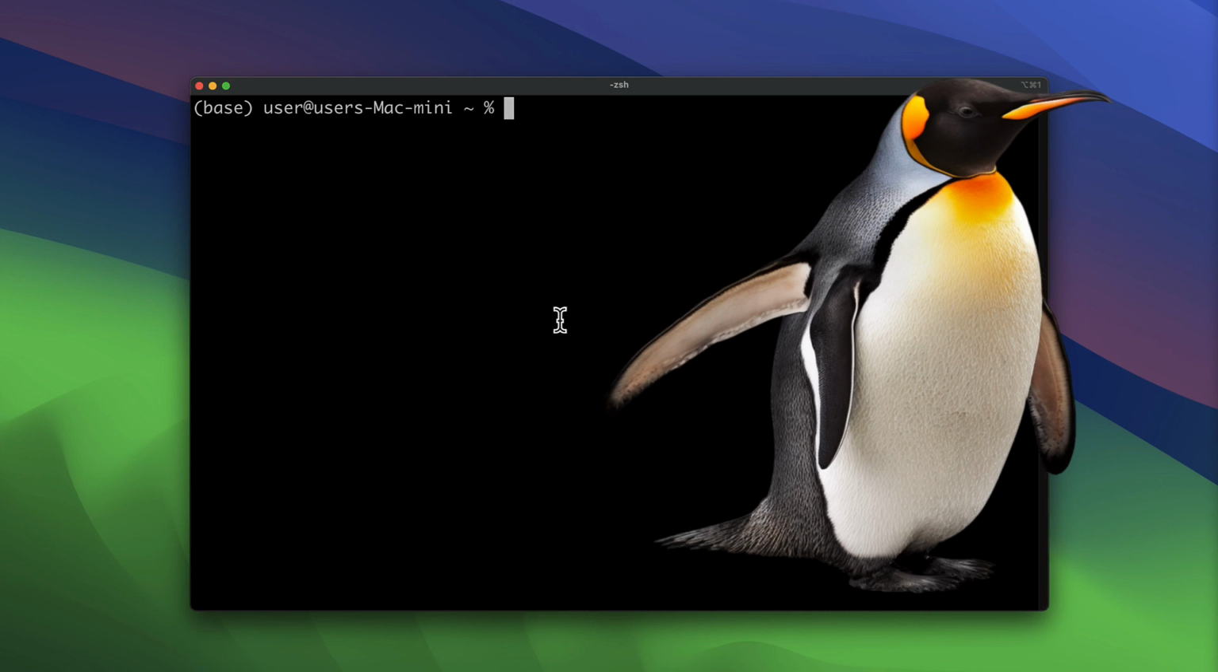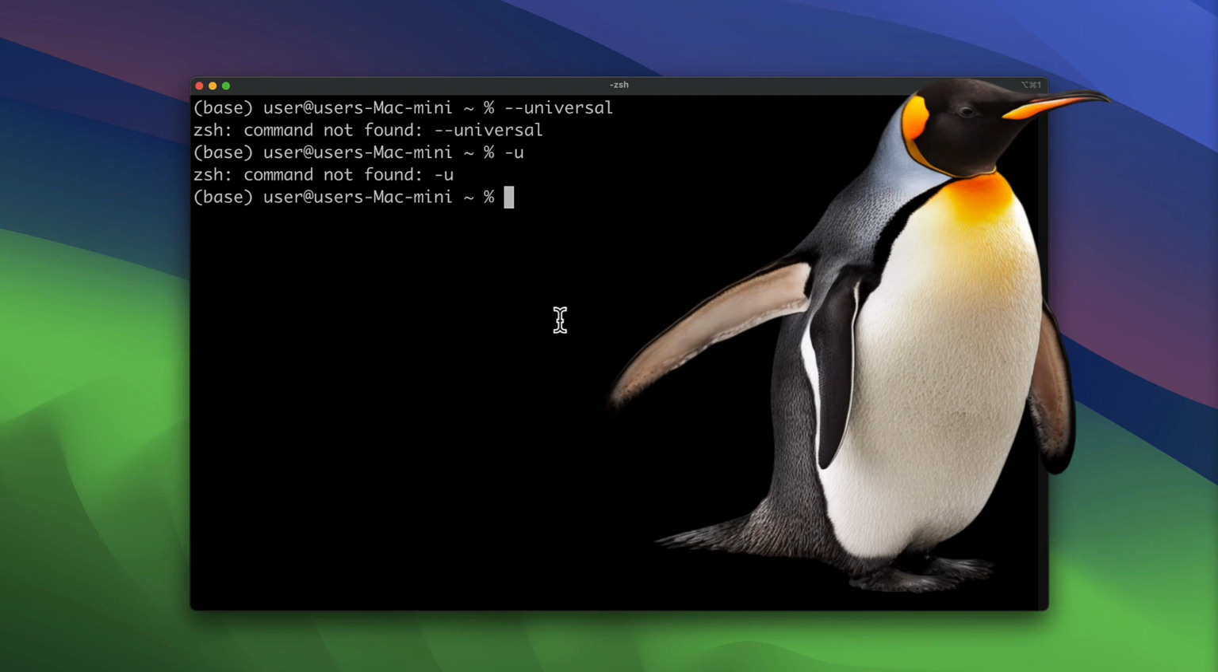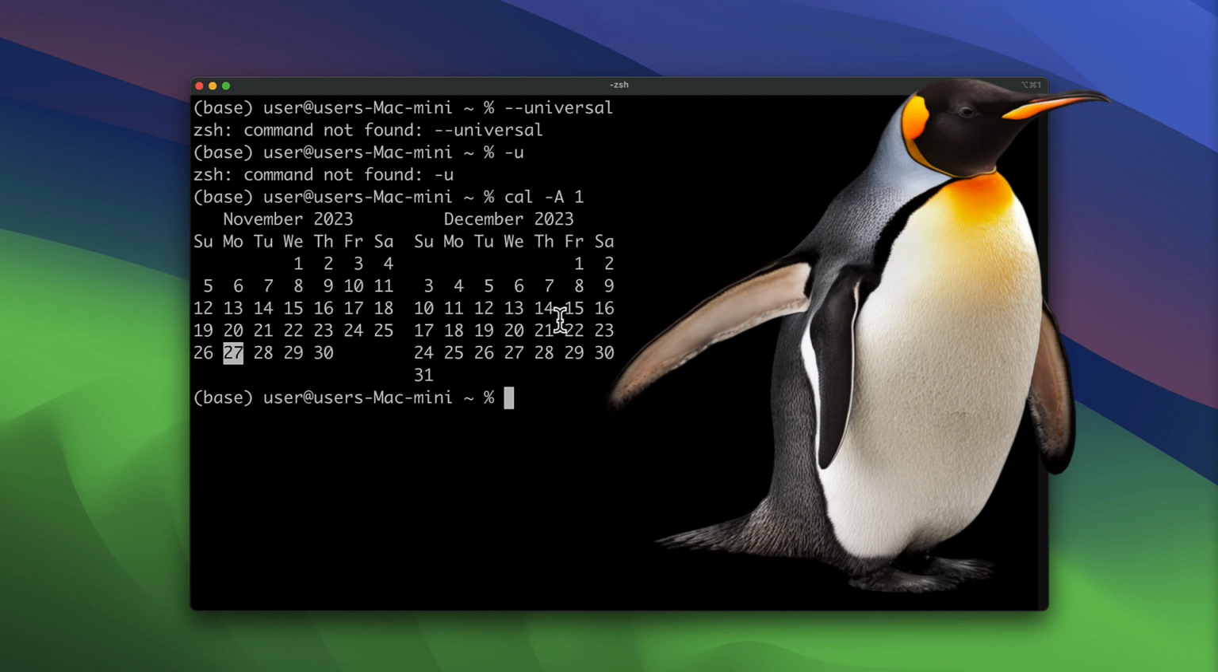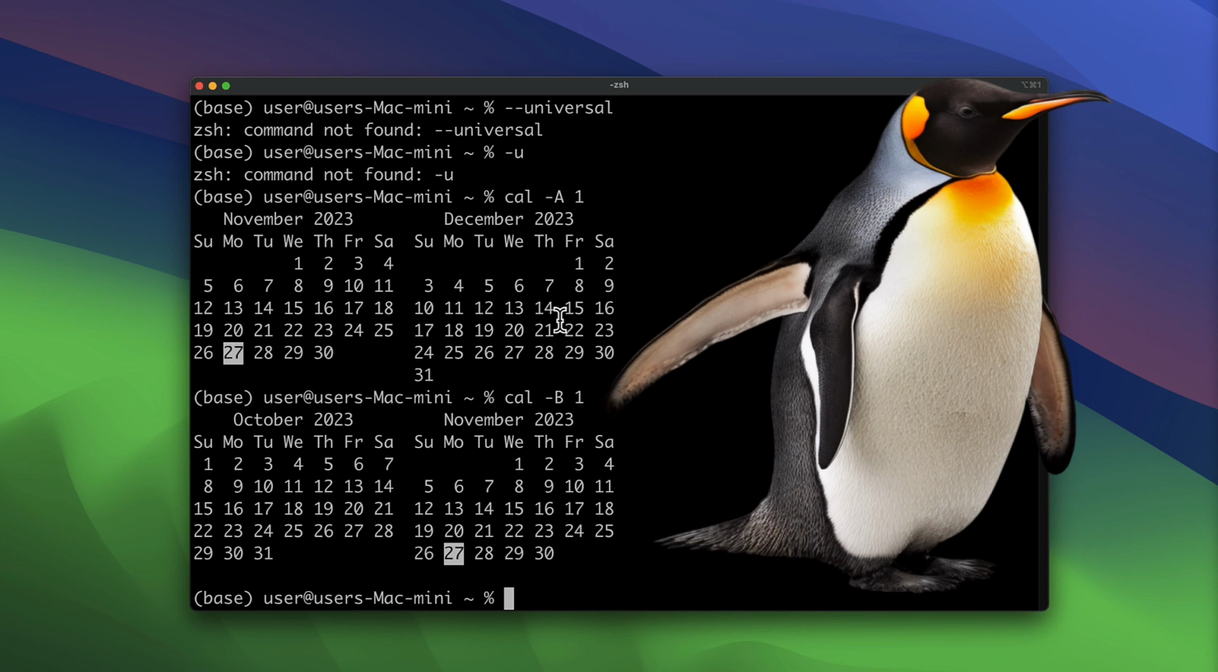Options can have long form names and short form names, like --universal. Sometimes it has a short form, -u, one dash u. If you have two dashes universal, you have one dash u. Sometimes these are the same thing. Options can have parameters, say cal -A1. This is a parameter. One month after November is December 2023. But we could also do cal -B1, so October 2023. These are called parameters.